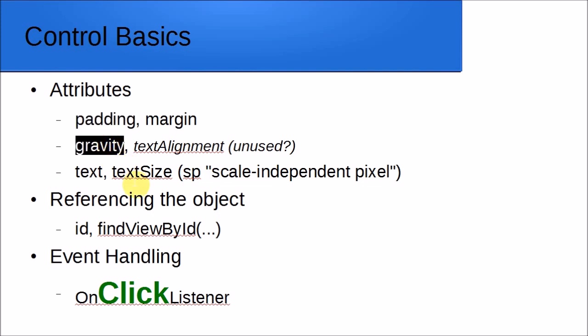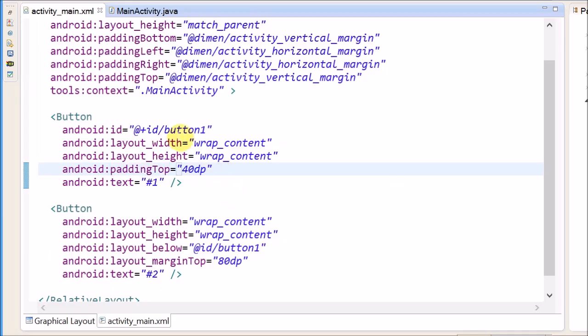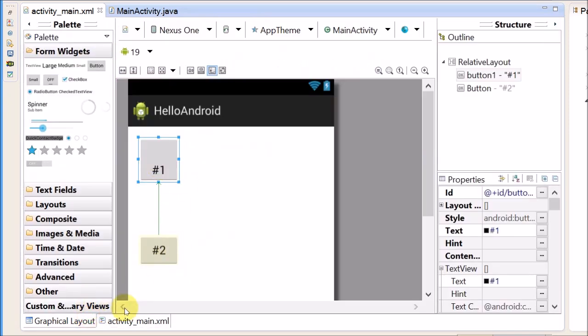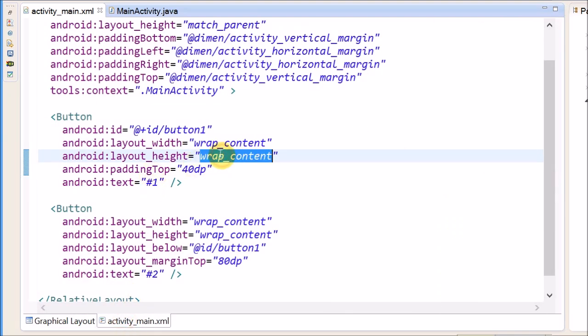I'll go over gravity. Gravity is like text alignment, but there's also a text alignment attribute. I'll just show it here. Right now, the width of the button is wrap content. It's just big enough to hold the number 1, right? So I'm going to make it match parent.